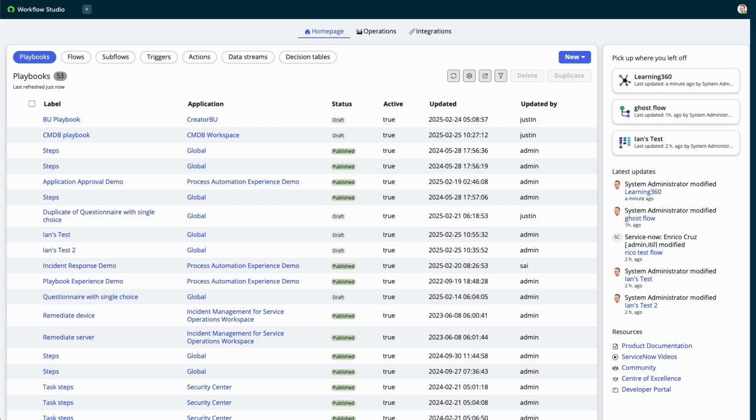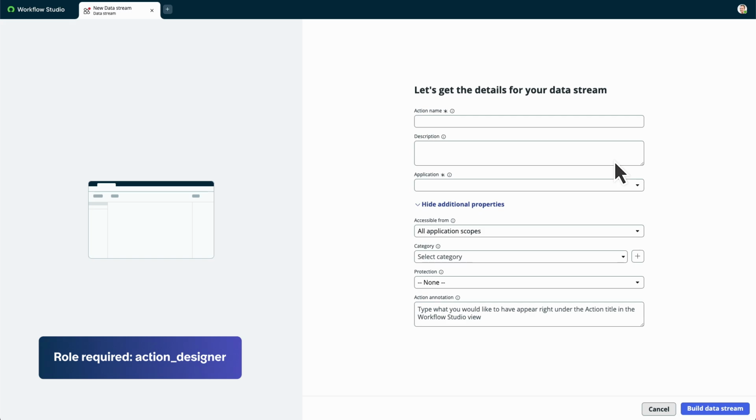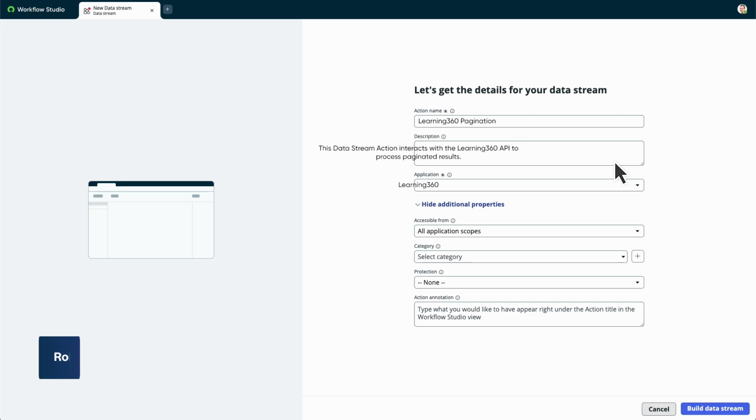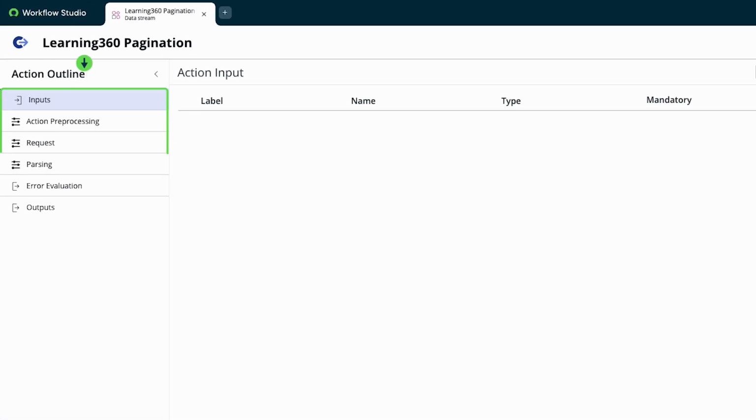You can create a data stream action from Workflow Studio or from an existing spoke. Select Data Stream, then configure the action properties. Data stream actions have a fixed structure consisting of 5 sections: inputs, action preprocessing, request, parsing, and outputs.